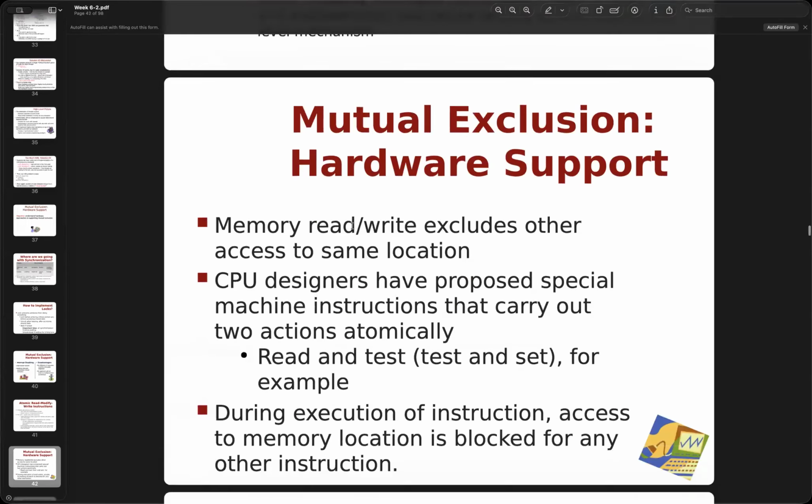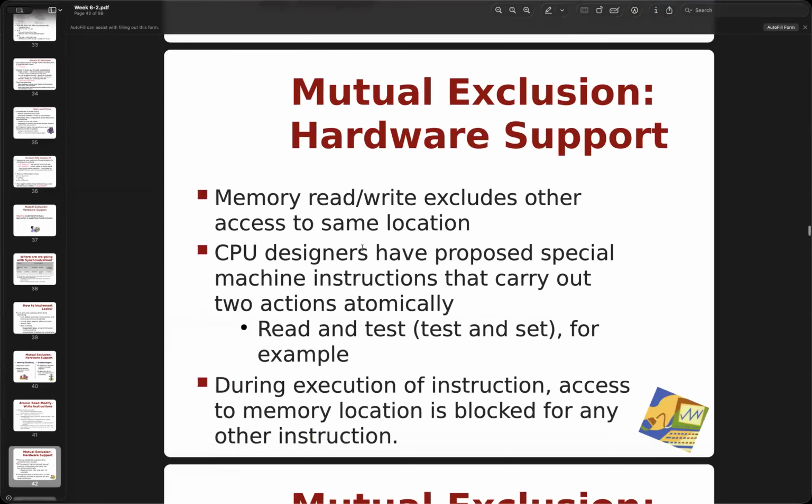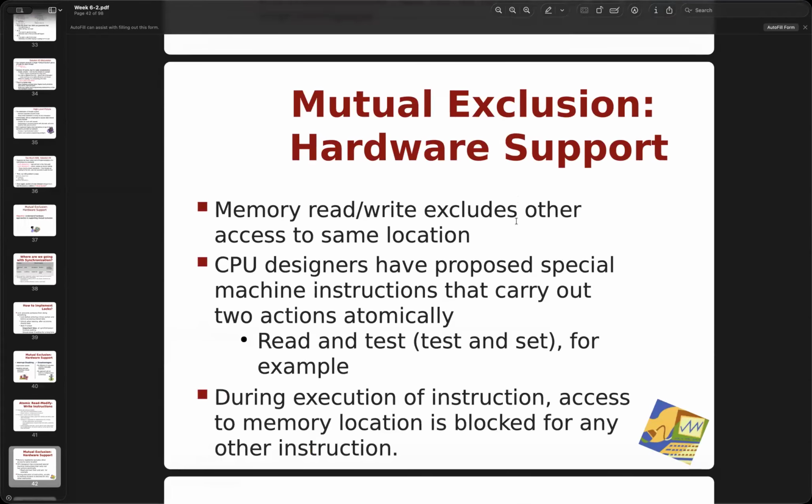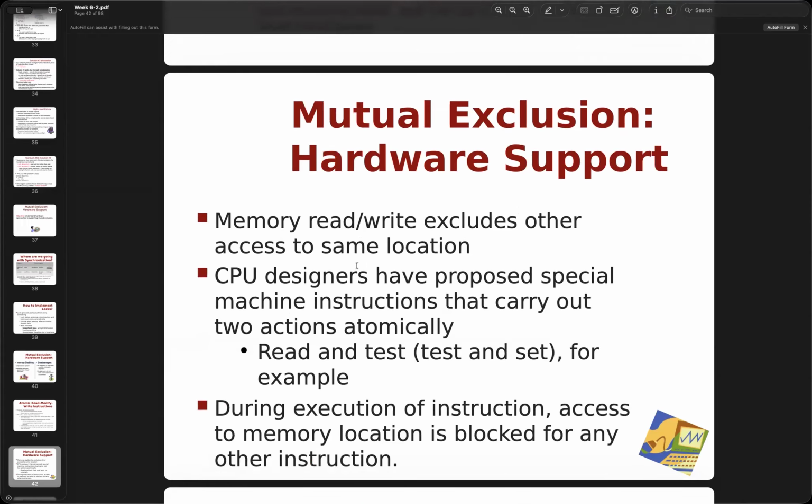And then the next one is the memory. For the read and write, it excludes other access to the same location. We need to think about the design, because the CPU design proposes a special machine instruction that carries out two actions atomically. One is read, test and set, for example. During the execution of the instruction, access to the memory location is blocked for any other instruction. So it's a must write. Here's the idea.